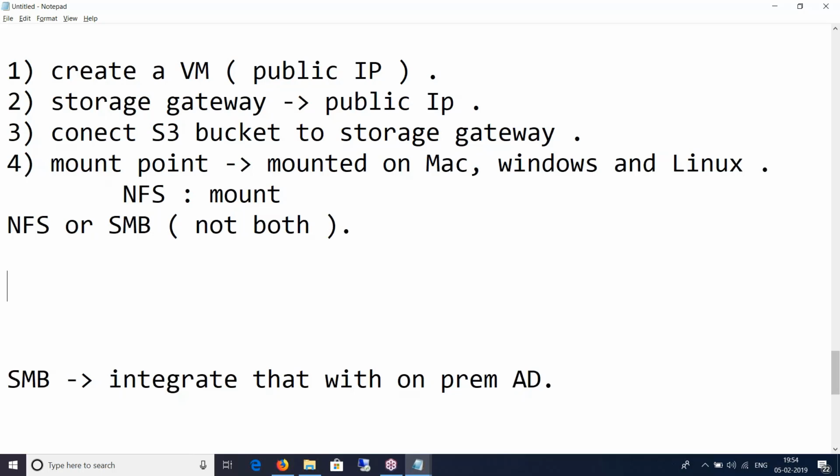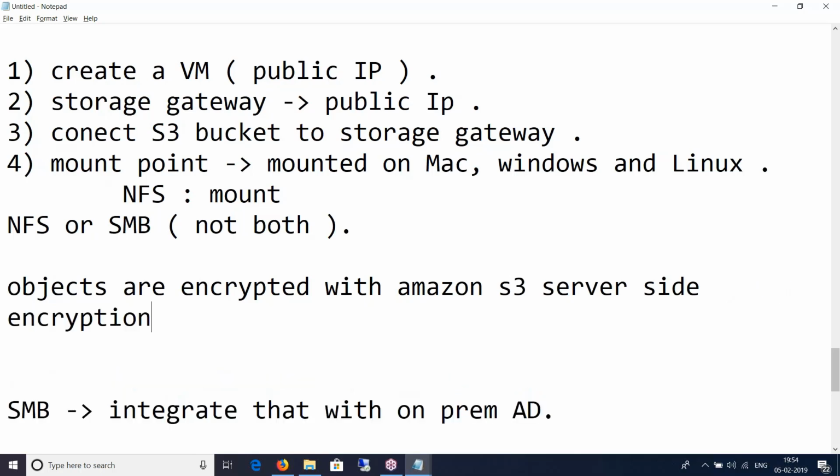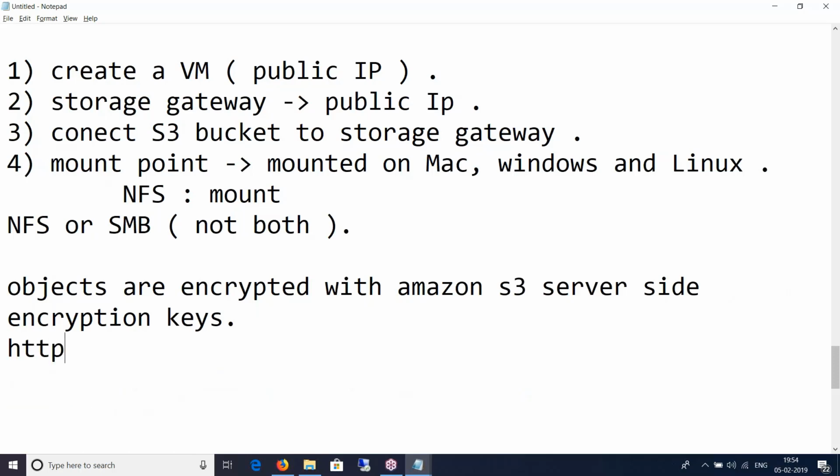One of the key features of file gateway is that objects are encrypted with Amazon S3 server-side encryption keys. All data is transferred using HTTPS. That means it uses a certificate to encrypt the data being transmitted to the S3 buckets.